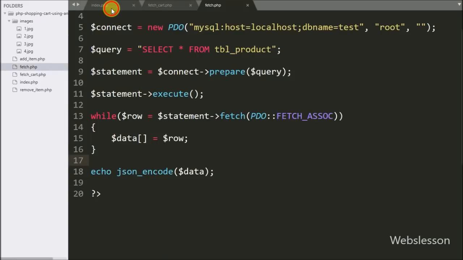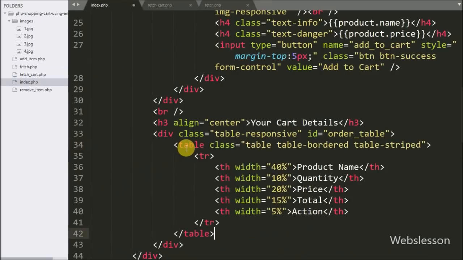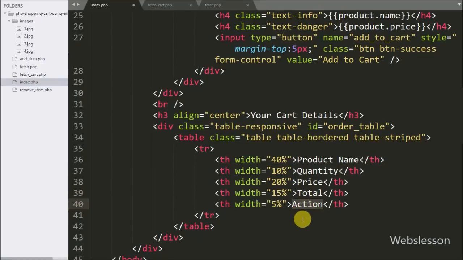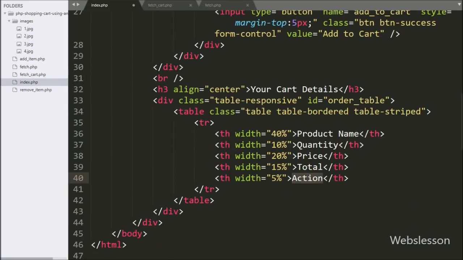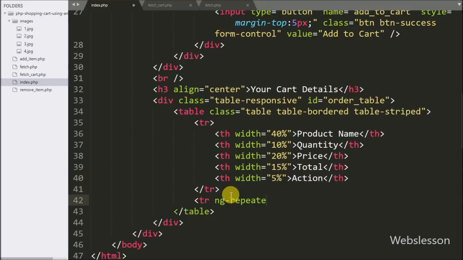Now we go to the index page, and here we make an HTML table with 5 table columns: product name, quantity, price, total, and action. After this we write a table row tag with the ng-repeat directive is equal to cart in carts expression. Here by using this ng-repeat directive it will fill in this cart details.